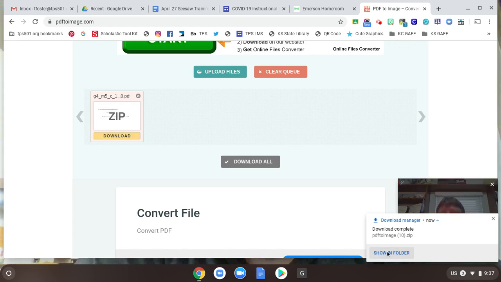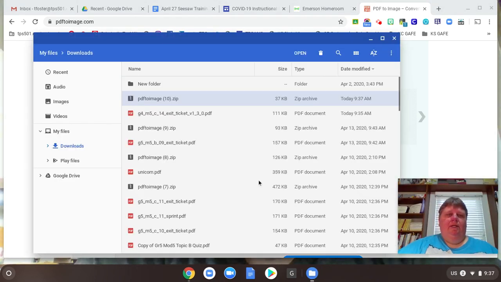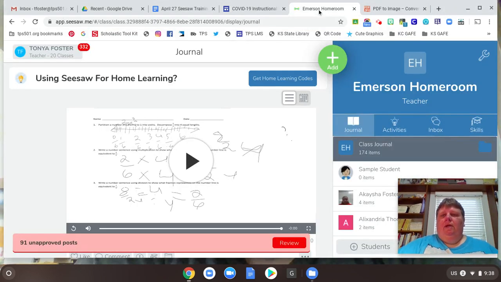So, and if I click here, I'm going to click show in folder so that you can see it. So here it is. It's in this folder. And I'm going to go ahead and open it up because it's a zipped file. So I've just opened it up. And when I open it up, then there's that ticket right there. Okay. So now I have it. It's ready to go. I'm going to go back to Seesaw. And I'm going to go to activities.